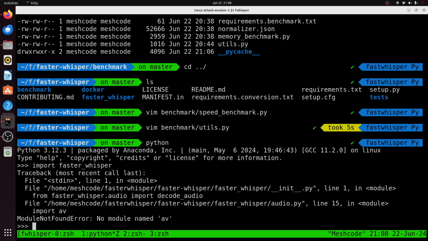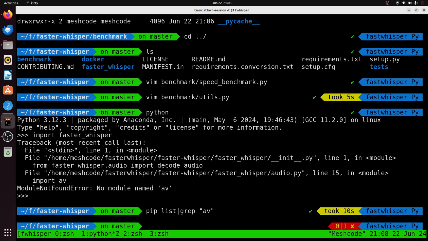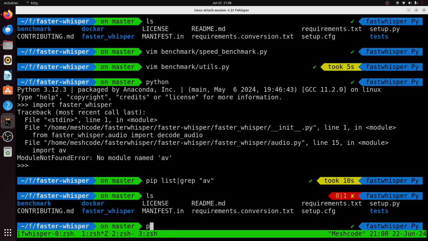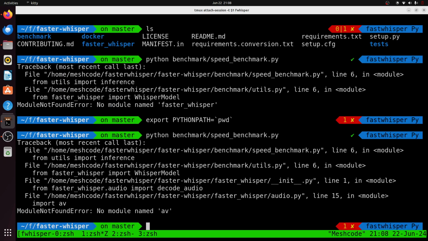No, we don't have AV. I don't know what's going on here. Let's take a look. No module named faster whisper. Let's export Python path to... I think I exported to this path. Yeah. Okay, so no module named AV.